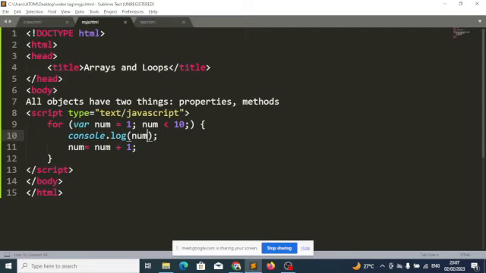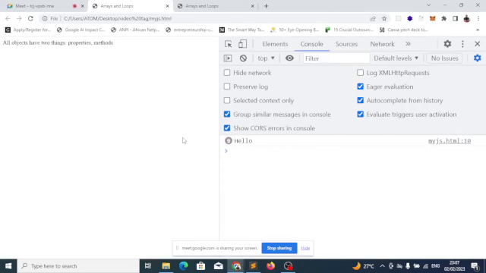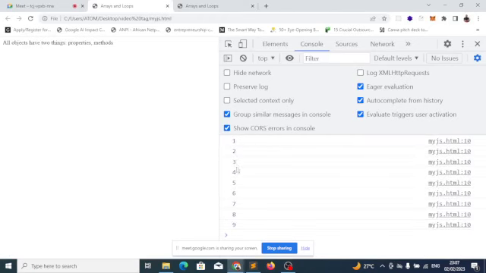Num is 1. Is 1 lesser than 10? Yes. It will console log num, which is 1. Num equals num plus 1, num becomes 2. Is 2 lesser than 10? Yes. Console log num, which is 2. Then num becomes 3, on and on like that. 1, 2, 3, 4, 5, 6, 7, 8, 9.